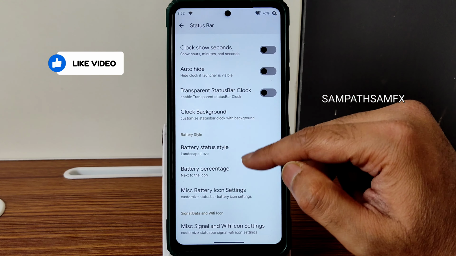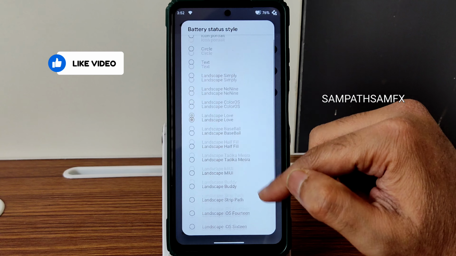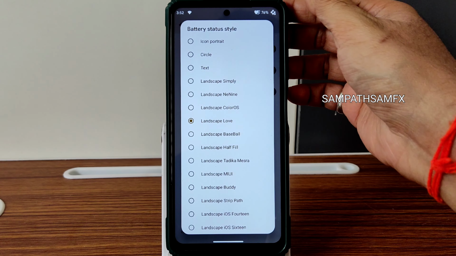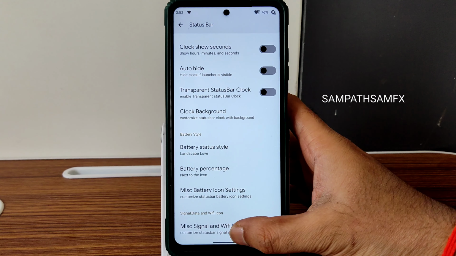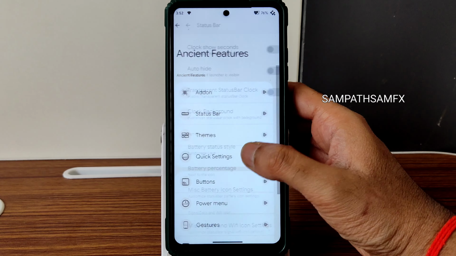Miscellaneous battery settings are also given here. Battery percentage and battery status style you can see, a lot more are available. You can choose whatever you want. I kept this one, you guys can see here. That's the change. You will definitely enjoy the customization in this ancient OS. And let me come back here.